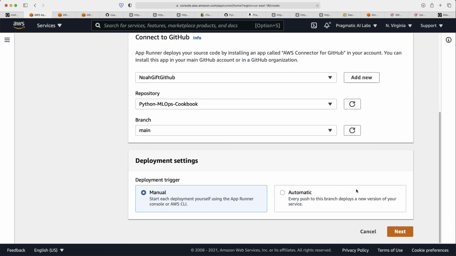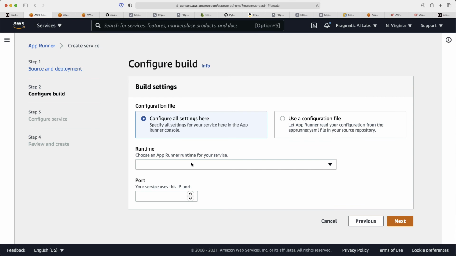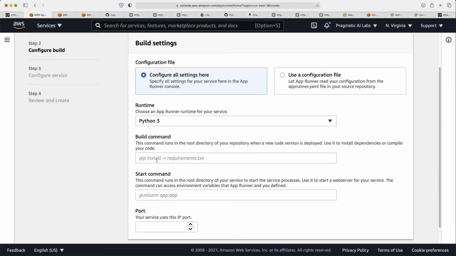And then from here, I'm going to select, again, either manual or automatic. Let's just use manual this time. And then I'm going to do the same thing. I'm going to select Python 3, build command. It's going to do the same thing: pip install -r requirements.txt. And then the start command will be identical again, because it's just a simple Flask application, python app.py.